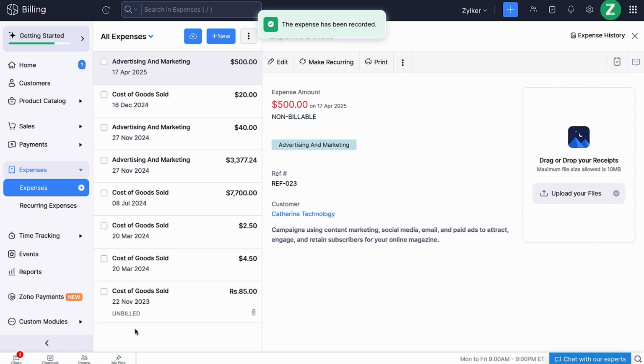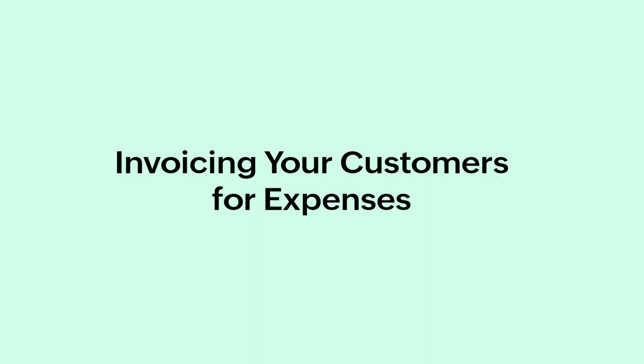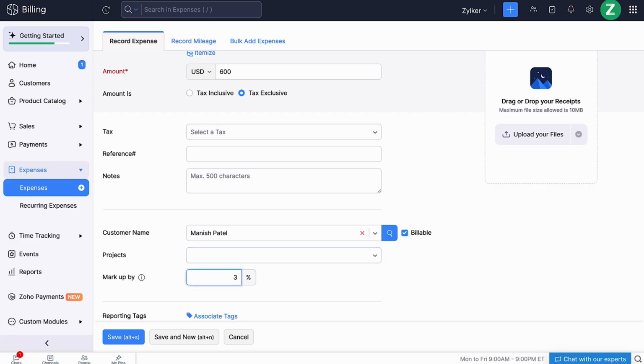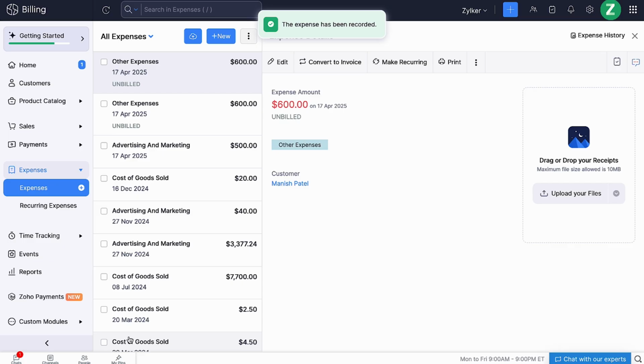You have successfully recorded an expense. Invoicing your customers for expenses. There are instances where you may want to invoice your customers for some of your expenses. In such cases, when recording the expense, you can associate it with the respective customer, select the billable option to invoice them for this expense, and enter the percentage to which you wish to mark up the expense amount. Then click Save. Having recorded the expense, you can convert it into an invoice by clicking here.